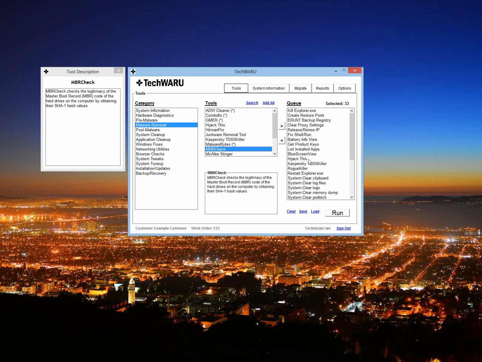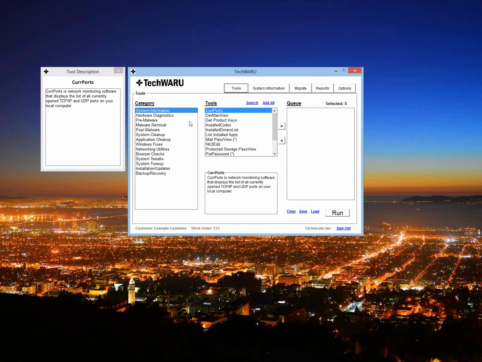And the tool queue is a list of tools that we want to run in order. So what I'm going to do here is I'm going to clear it, and then we can build a queue and we will run it. So I'm going to pick a bunch of tools that I know run pretty quick since we don't want to waste any time during the demo.